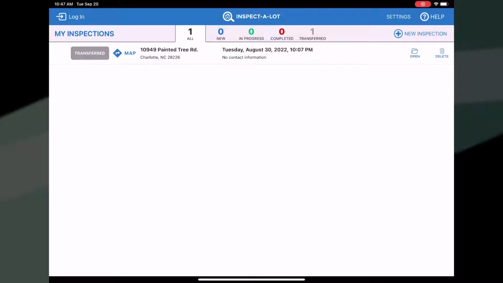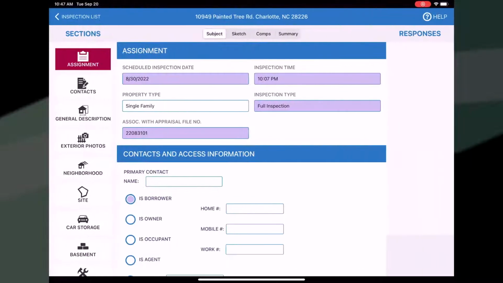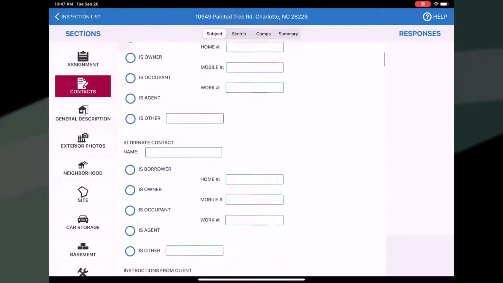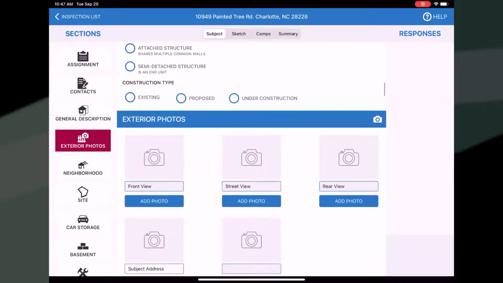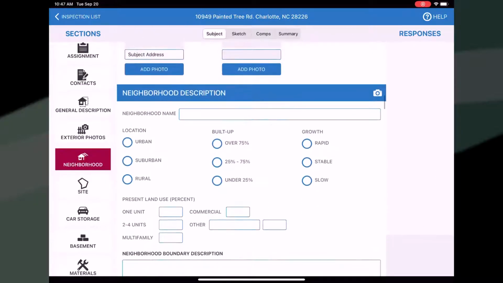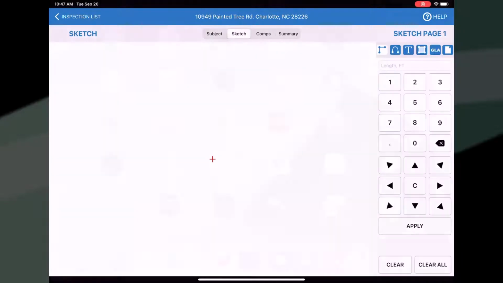Inspect-A-Lot for the iPad by Bradford Technologies and SFREP is a mobile app for Appraise-It Pro that aids you in gathering inspection information, photos, and sketching in the field. In this video, we'll see how it works.